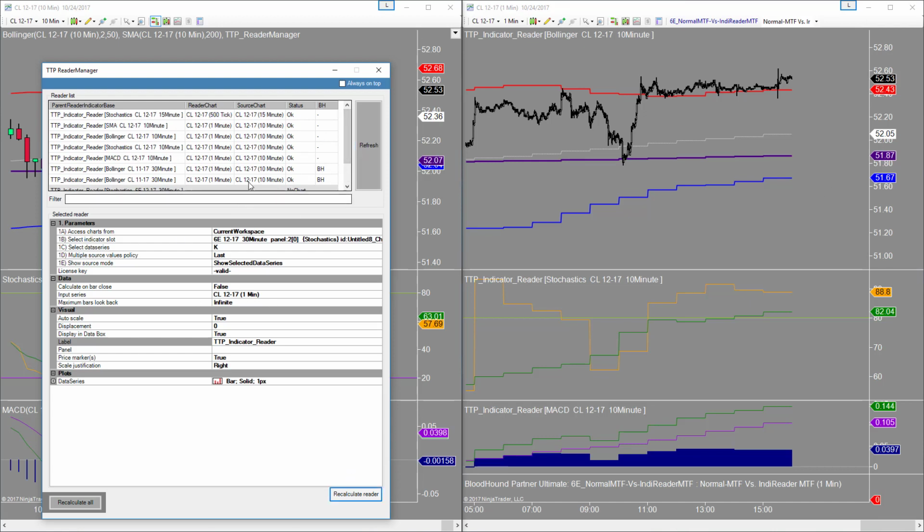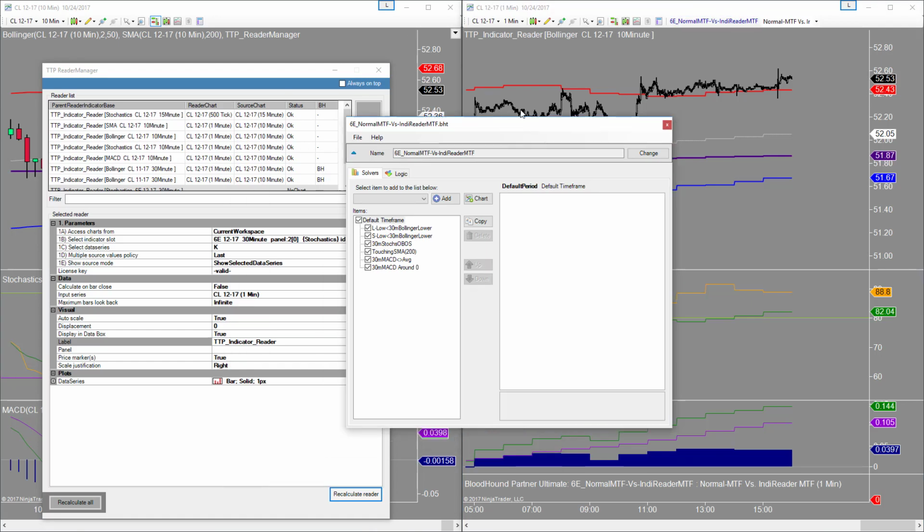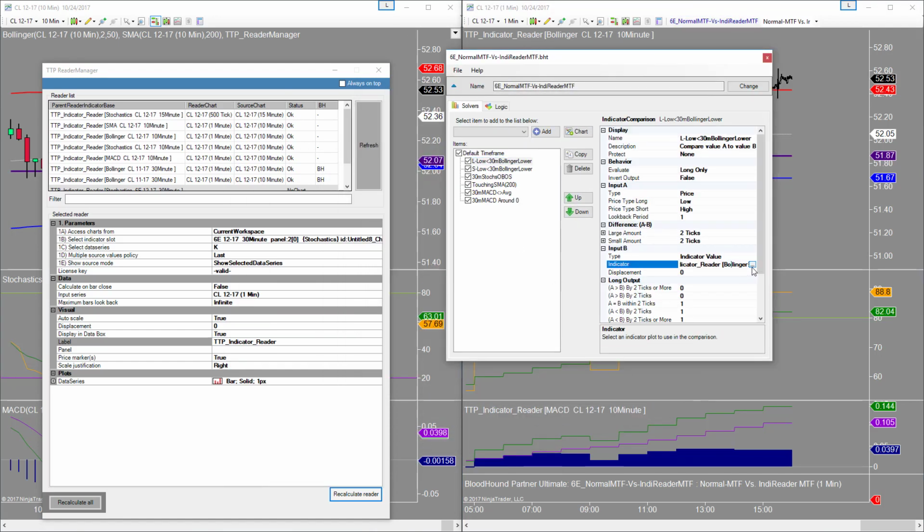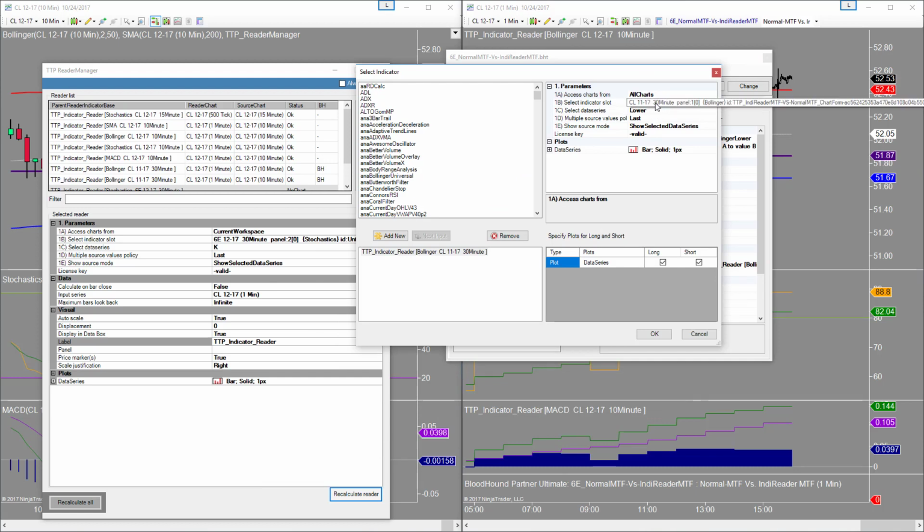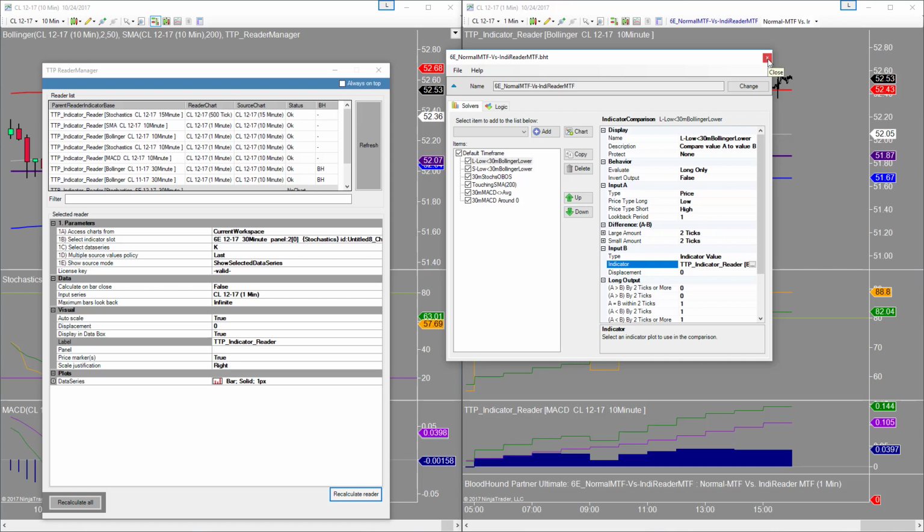But right now, to show you what the problem is, when I change the reader chart and the source chart, that change is not necessarily reflected in Bloodhound, because when I open up the solver, you see it's still showing the 30-minute here. It's actually connected to this chart, but it won't save properly until you actually make that change and then open up the template and save it. Or you can simply close the template. Every time I click on this little red X in the top right corner, that actually saves the Bloodhound template.